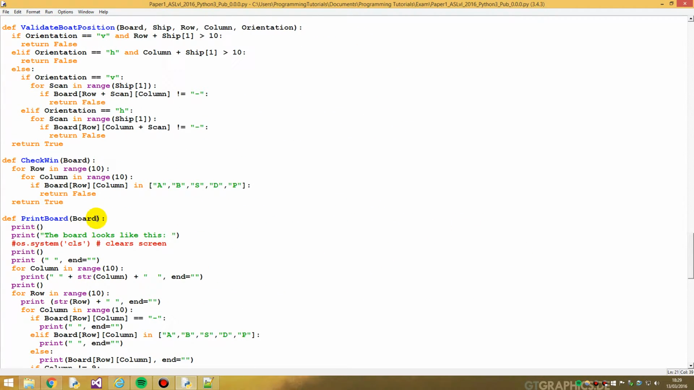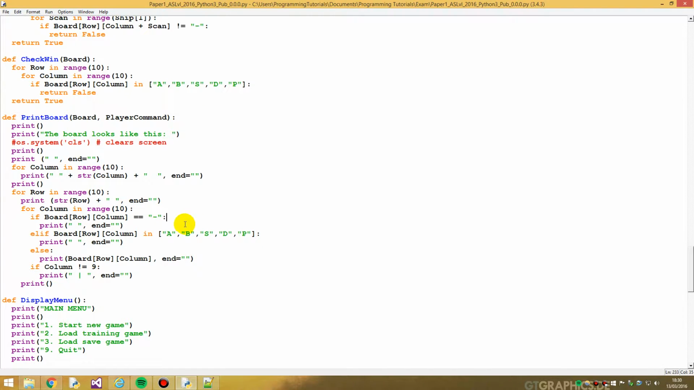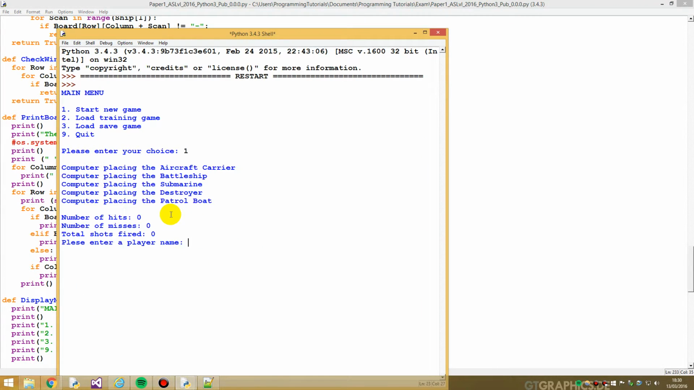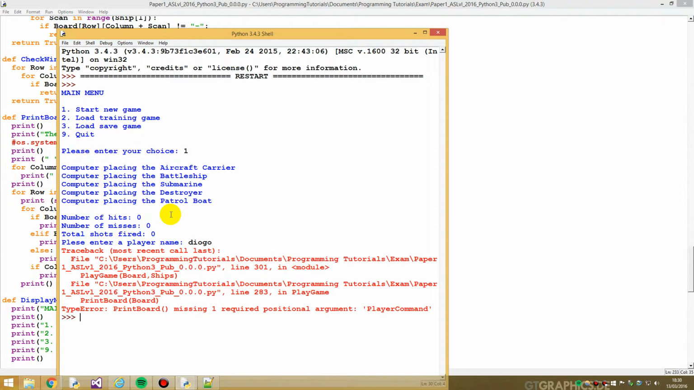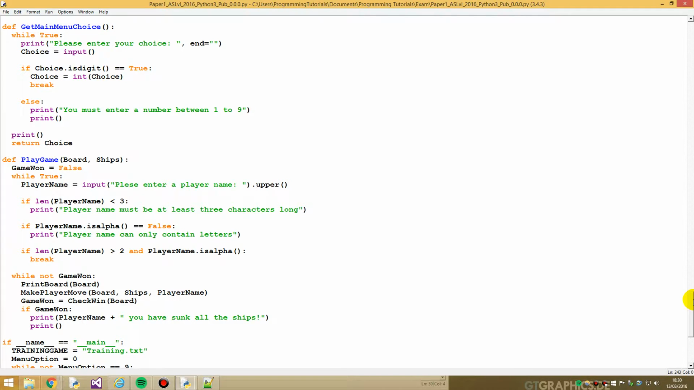We got our print board and we're like, okay, so we also want the play command, please. Is it going to work, or is it going to complain about somewhere else? It doesn't have the play command. Yeah, it's going to complain somewhere else that there's no play command. That's what all this does all the time. Gets annoying because it's then going to complain, oh, we don't have this.